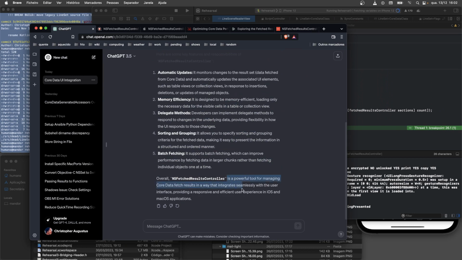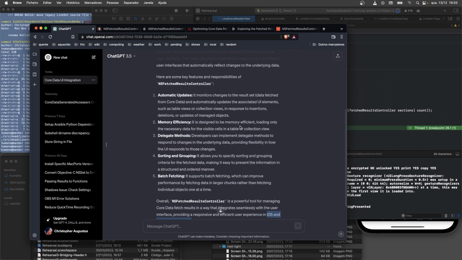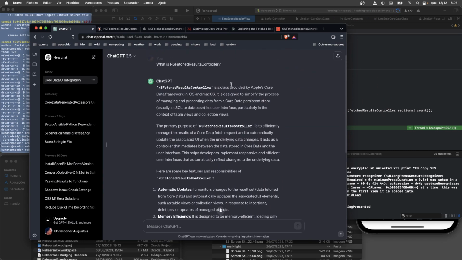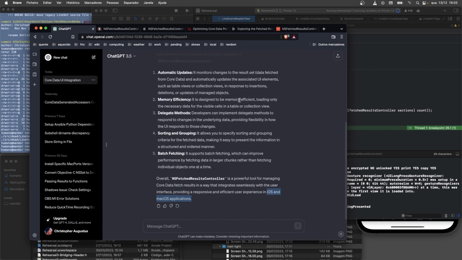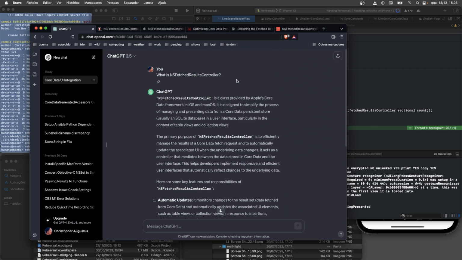Powerful tool for managing core data fetch results in a way that integrates seamlessly with the user interface, providing a responsive, efficient user experience in iOS and macOS applications. Notice that. Is this reusable outside of Apple? No. So all of the understanding and learning we have to do locks us in. This is straight up vendor lock-in. Non-reusable approach. Its names, its things, its way of doing it, its trade-offs. This is the typical state of software development.